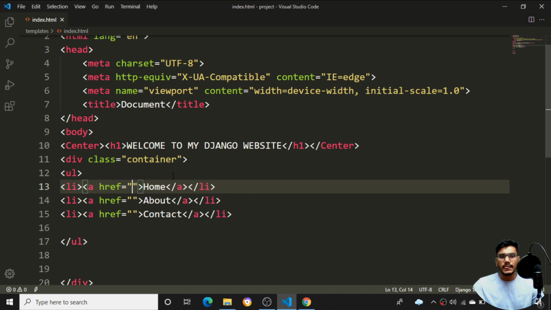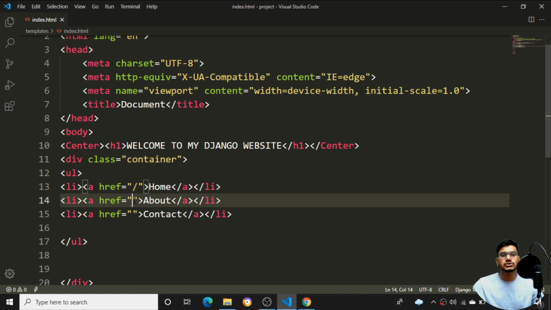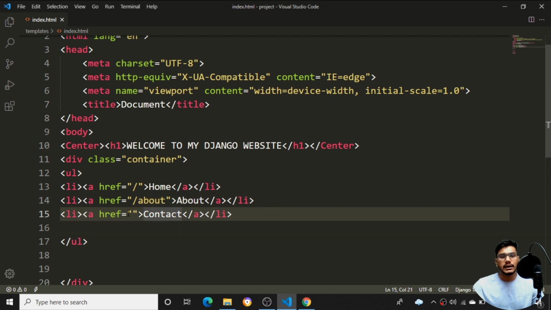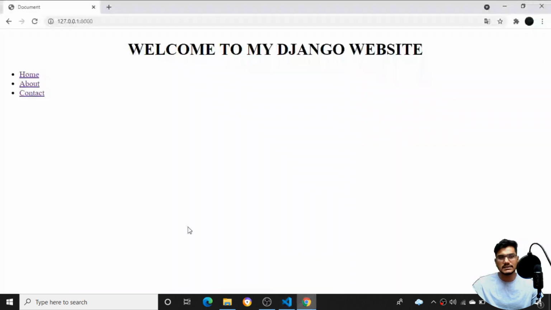Now whenever I click onto the home, it should render to the slash page, that is the home page. Whenever I click onto the about page, it should go to the slash about page. Whenever I click onto the contact page, it should go to the slash contact page. So this is what I need to happen. Once I press save, Control S.